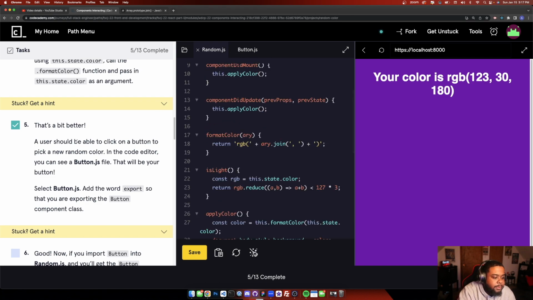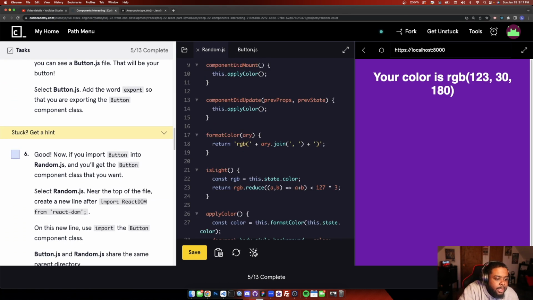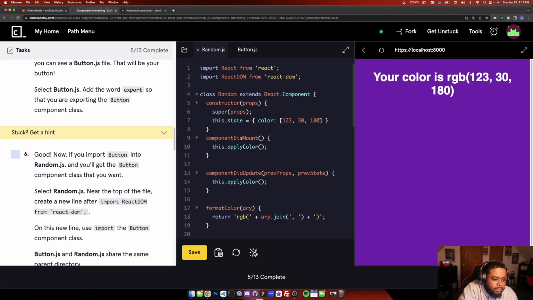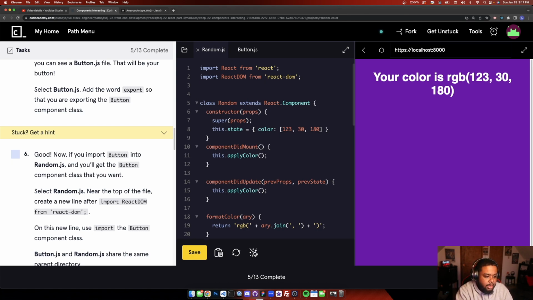All right, perfect. Good. Now, if you import button into random.js, you'll get the button component class you want. So let's import button. Near the top line, create a new line after, on this line, import button.